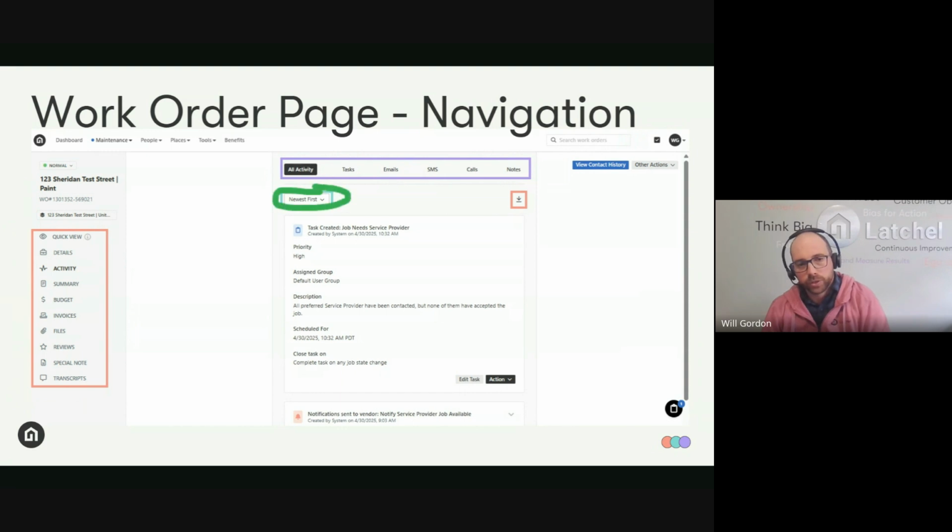By default, the most recent is on top, but you can change that to show the oldest. There's also an option to download the entire log. It will save it as a PDF. I've actually seen this used in court or insurance cases to understand what's happening inside the work order, and it's very great documentation to show that action and activity was happening, who's responsible for what at different times.